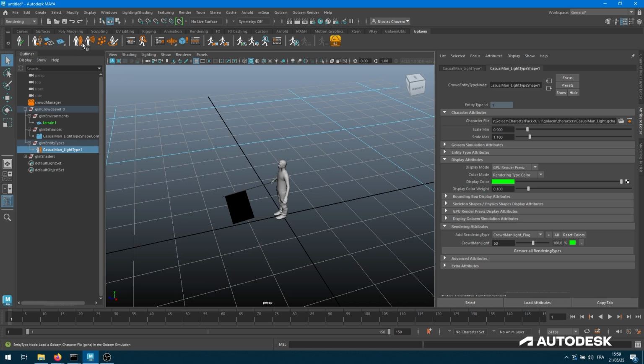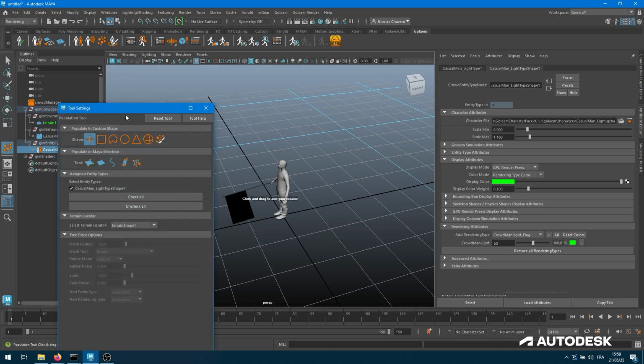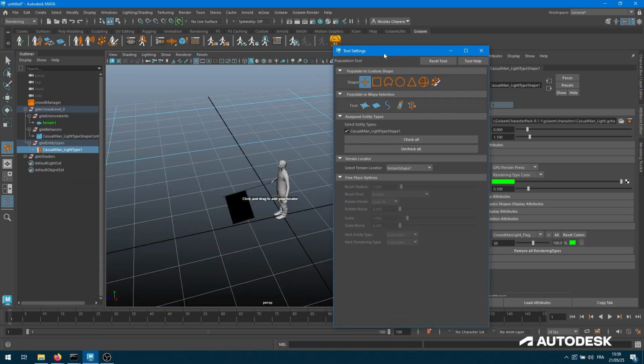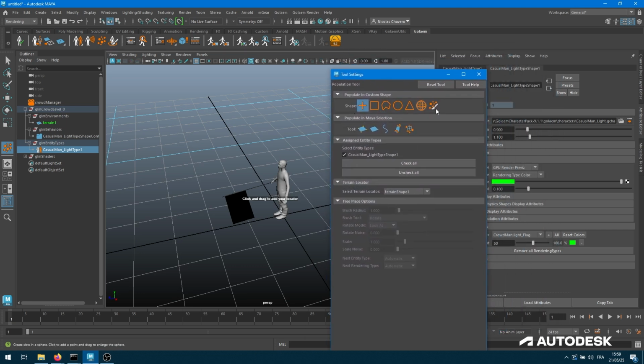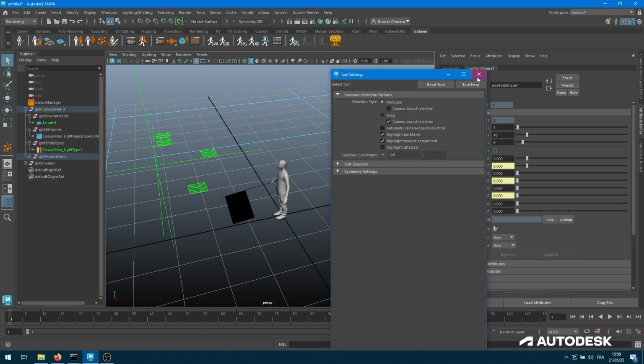Now that I have that type, I can spawn those characters around. For the spawning, I'm going to move in here, and I've got a tool called the population tool. If you double click on that shelf icon here, it will open the population tool context. That tool context allows you to see what kind of shape we can draw. Here we can do a grid, a box, a freeform polygon, and so on. We can also rely on objects if we want to. Here I'm going to stay very simple and use the grid.